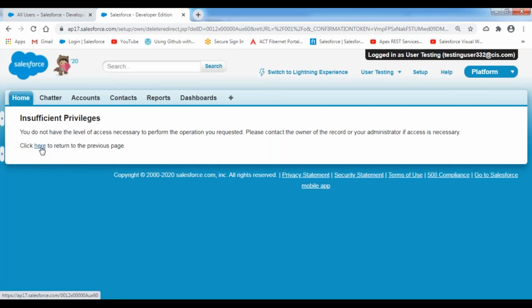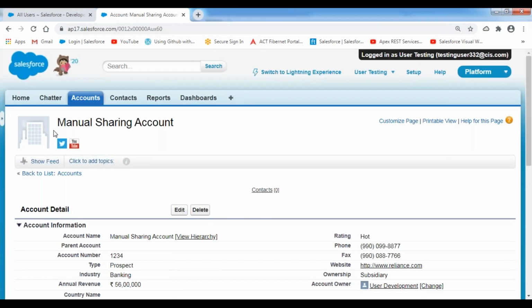Okay. Now, in this case, what happened? The record is only one, the same manual sharing account record. On this one, the development user has full control: he can create the record, modify, delete, and share. The manager user has read-only permission. The testing user has read and write permission. So one record can be visible to multiple people with different levels of access. That facility is available as part of the sharing concept.